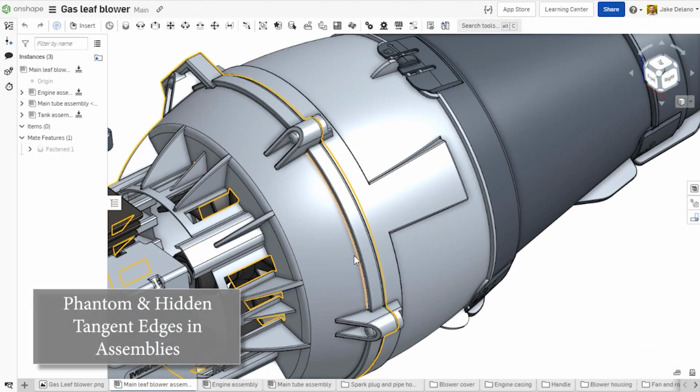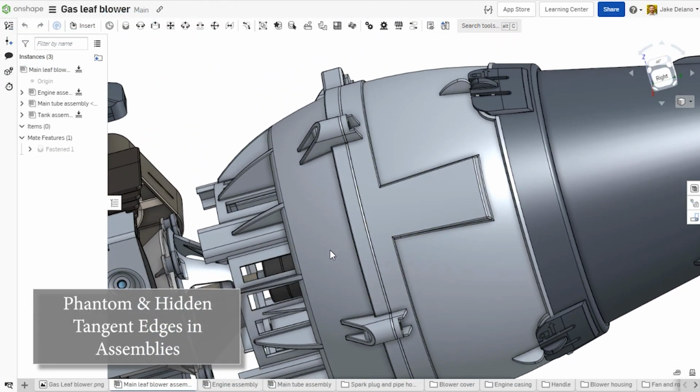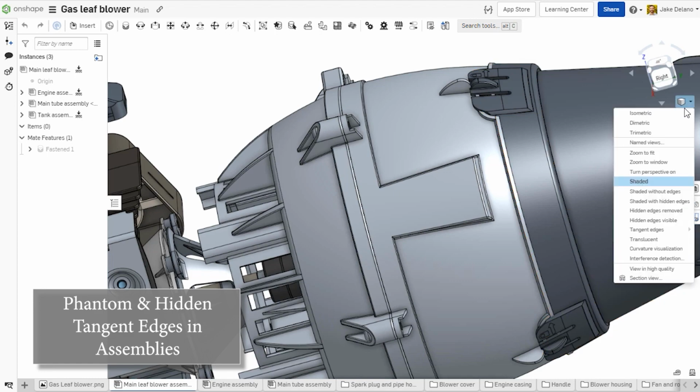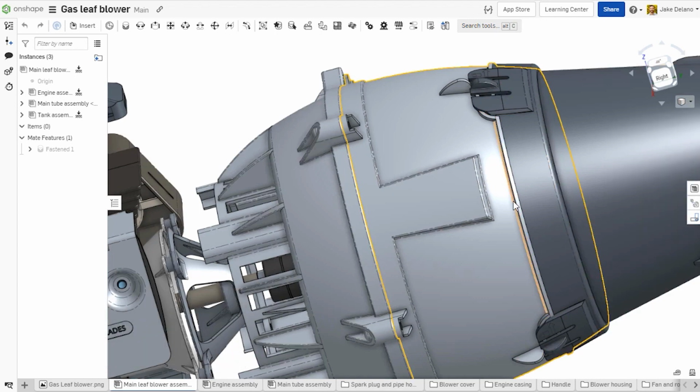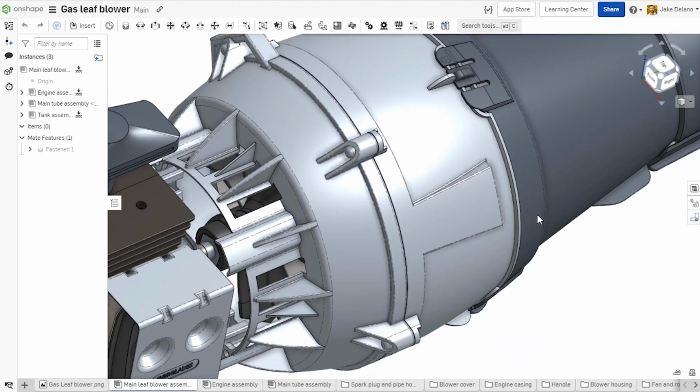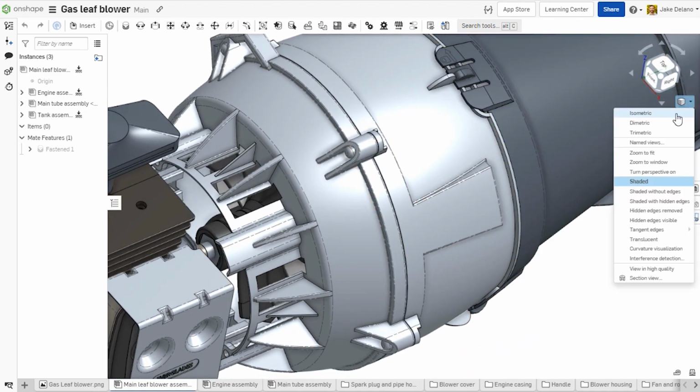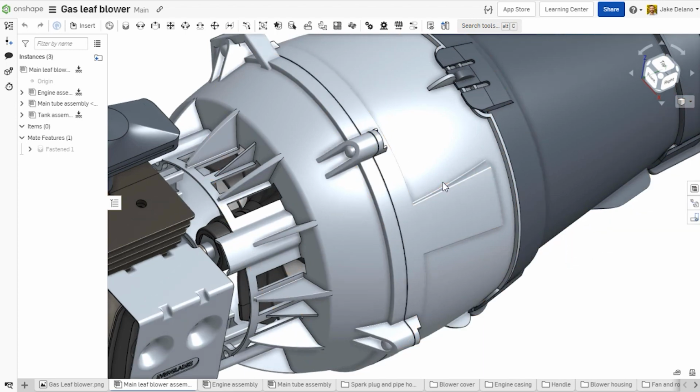For easier visibility when working with assemblies that have parts with many tangent edges, like surface parts that have a lot of fillets on them, you now have the option to toggle tangent edges between visible, phantom with dashed lines, or hidden in the Assembly tab to allow for a cleaner look at your model.